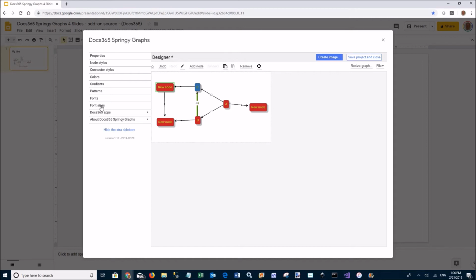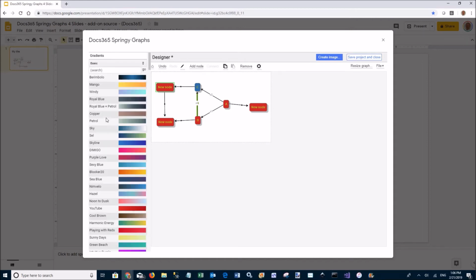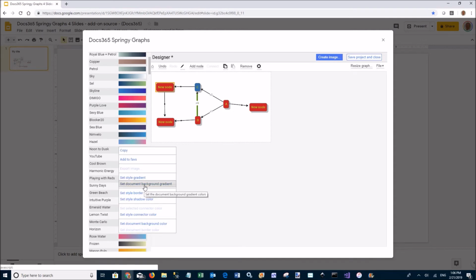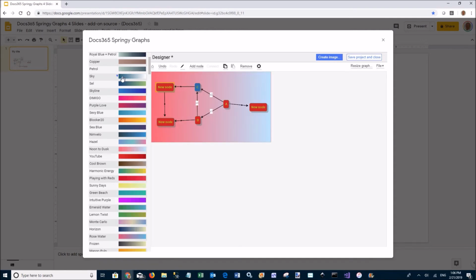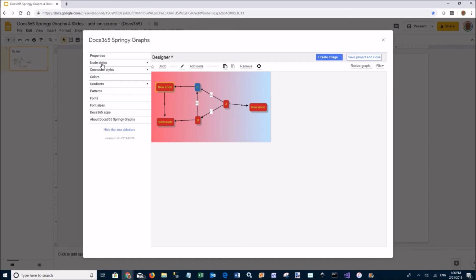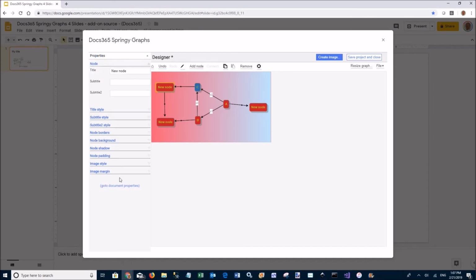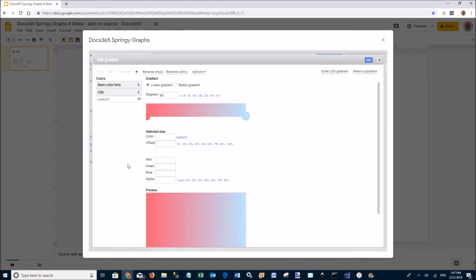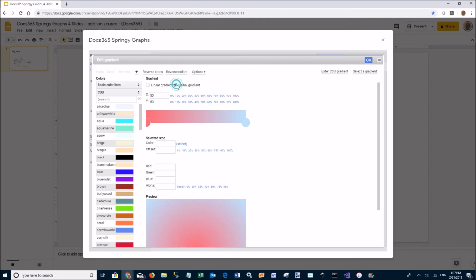Other things you can do, let's close this color sidebar and say I want to see all the sidebar options. You can work with gradients, and let's say I want to have this noon to dusk gradient. I can just say I want this to be the document background gradient. Then I can go back to properties, go to document properties, go to the background. I can then actually change the gradient here. I want to make it a radial, and I can reverse colors. I can do all kinds of things here.